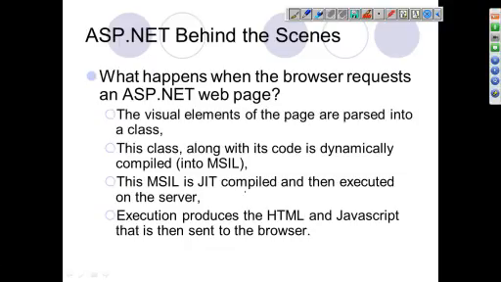Okay. Now what is happening underneath when we are requesting some resource from the server? Resource means we are especially talking about a web page here, some ASPX page from the server. This we have discussed in the introductory class as well.